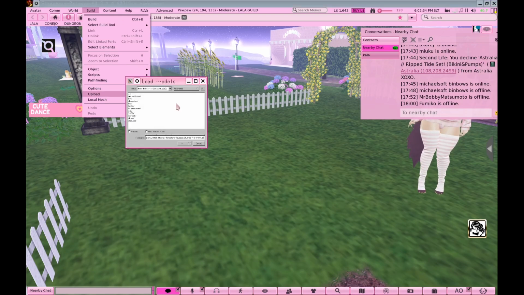I have Premium Plus, so it costs me nothing to upload mesh models or textures. But usually these models cost at most like 16 Linden. They're not very expensive, but they do cost a little bit. So I'm going to navigate to my desktop. Sorry, this folder is really tiny, you can't really see. But just locate your file, the .dae. Hit OK.